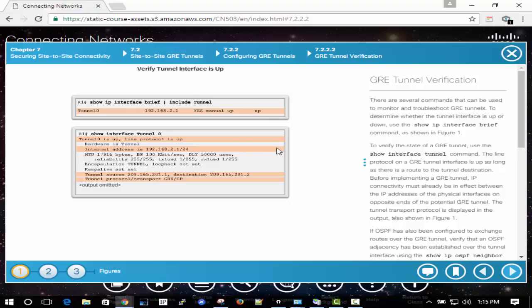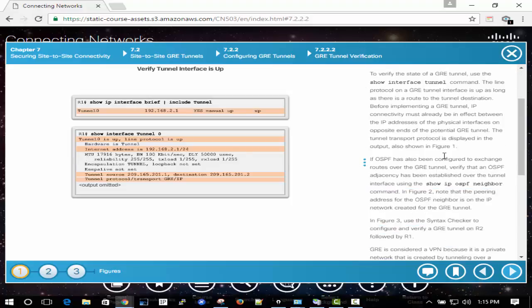So how we verify, so show IP interface brief, right? It's going to show something like this. If we're down, we want to check the other side. We want to check to make sure it's no shut.